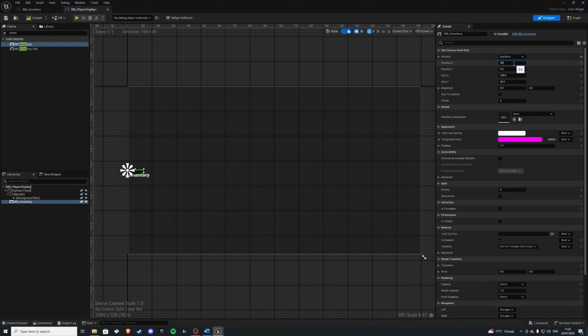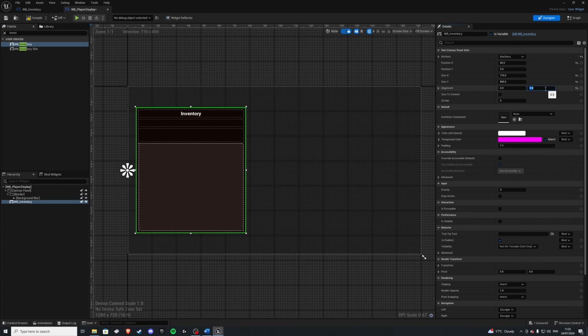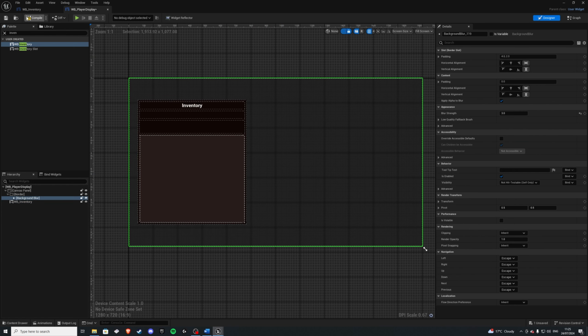Position on X, I'll do 60. Size, I have it here. I'll do 710 by 800. So this is exactly how you've seen it on the very first video. And the alignment will do 0 and 0.5. And anything else I need to be aware of? I don't think so. That's pretty much it. So let's exit this, compile and save. And let's head to the event graph.